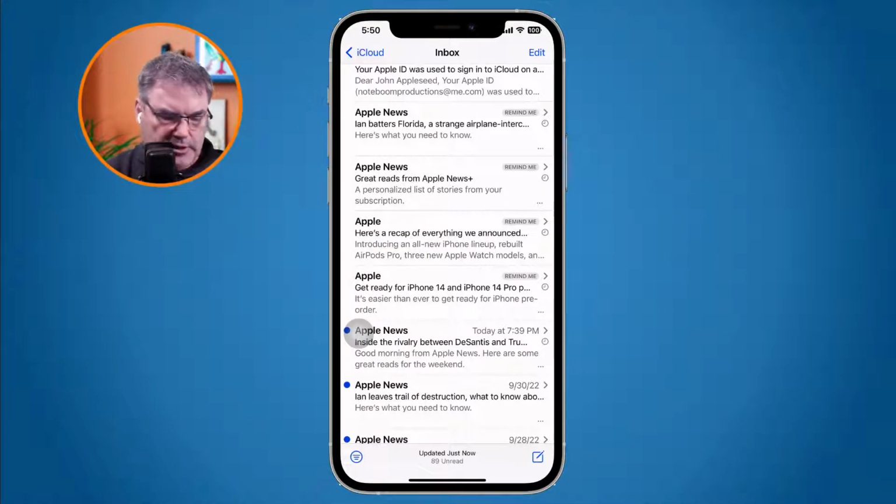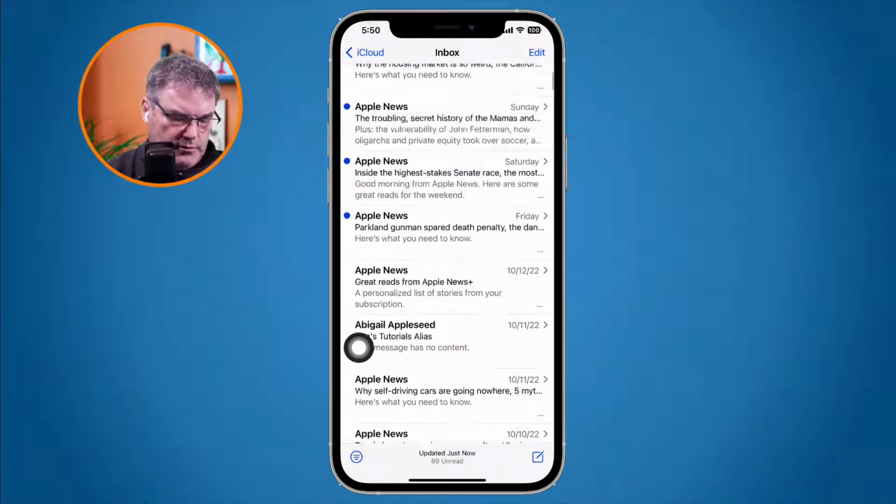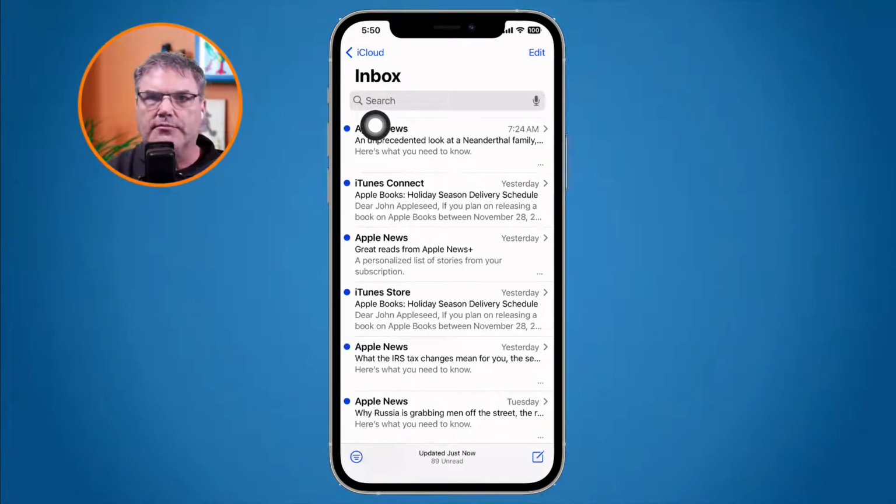So what's going to happen at 7:39 tonight, this email will zip right up to the top there. So if you have an email in there that you want to be reminded about, you can now have that email zip to the top.